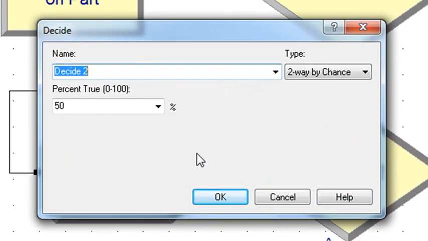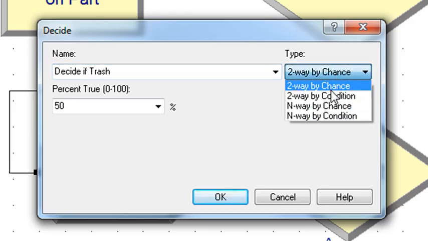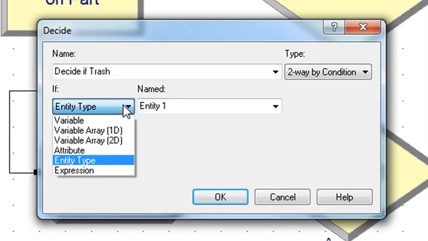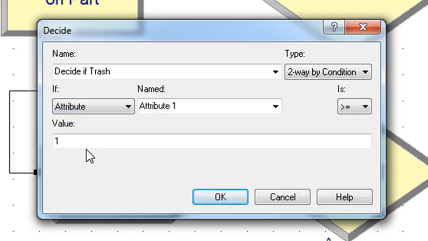Okay, anyway, carrying on. If you will double click on the decide module, you'll have the window come up here where we can change everything about it. Now we're going to give it a name. And let's call it decide if trash. And instead of by chance this time, we're going to do two-way by condition. Now, you get a condition here, and this is what's going to be checked to decide whether it's true or false. Now, we don't want to check entity type. What we want to check is a particular attribute.